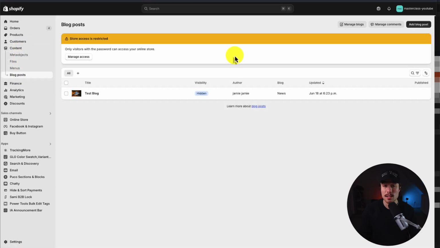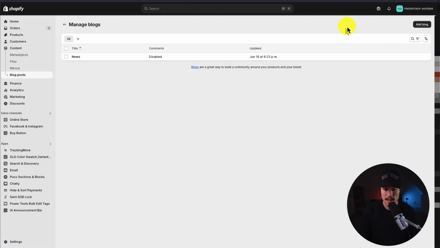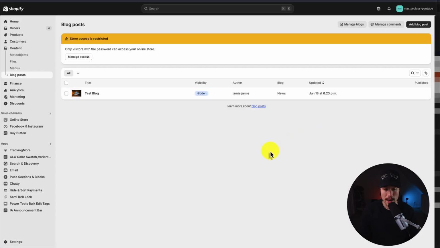And here it gives us some overall options. On the top right hand here, we can see add blog post. So if we want to create a new post, we can manage comments and we can manage the blogs. If I click into manage blogs here, we can have sub blogs. And by default, I have this news one created for my store. And in the main page here, I can see all the existing blog posts that I've published.